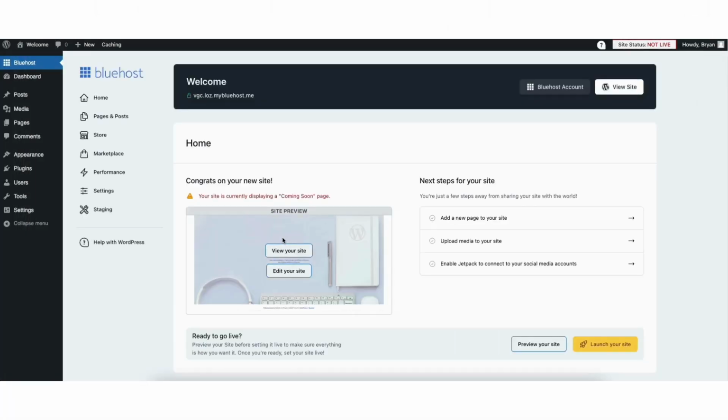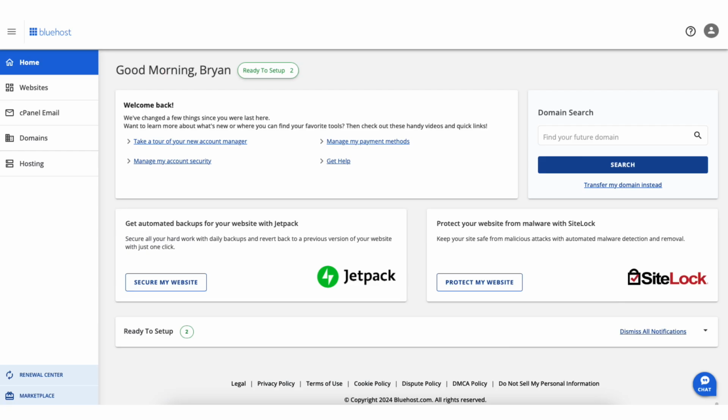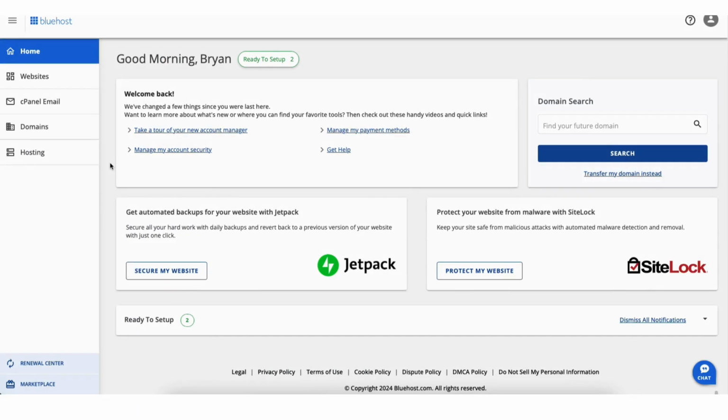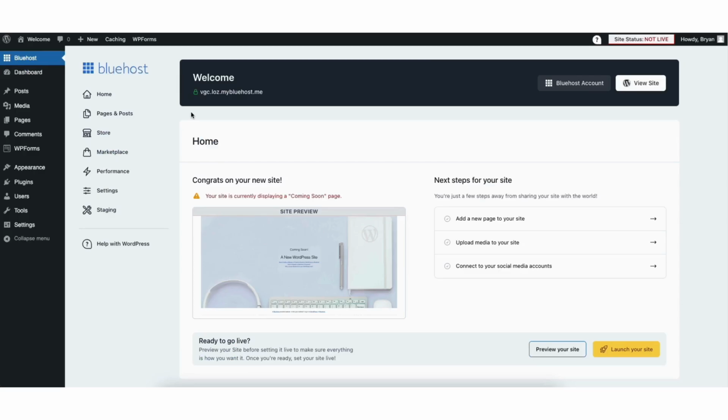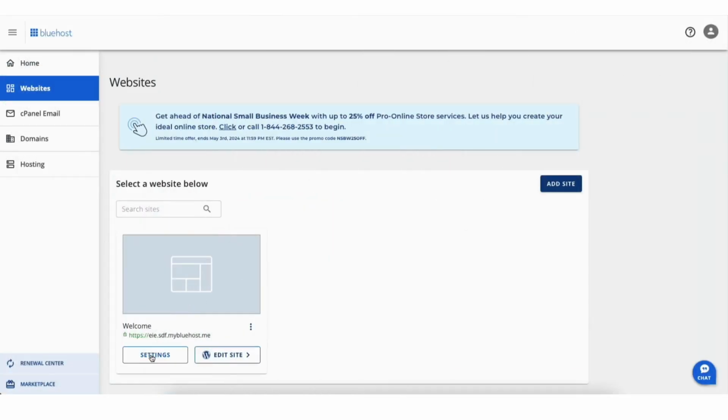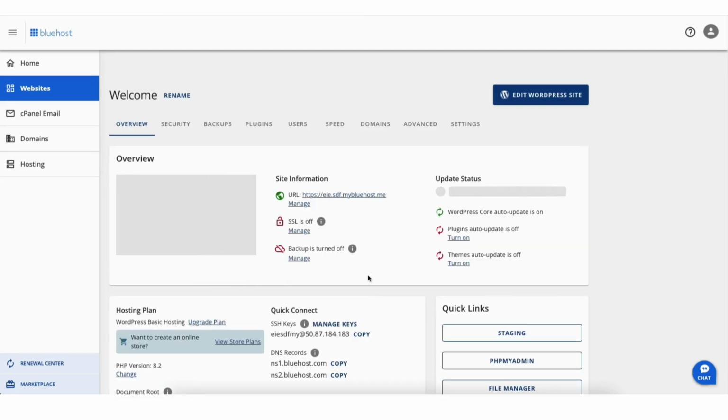You'll now be in the WordPress dashboard. Before we start picking out a theme and creating our site, I want to cover the Bluehost control panel. I'm here in the Bluehost control panel homepage. In the left side menu, click Websites. If you click Edit Site, it'll take you to your WordPress dashboard where you can begin creating and editing your website. If you click Settings, you'll see your name servers are listed here below in case you need them.